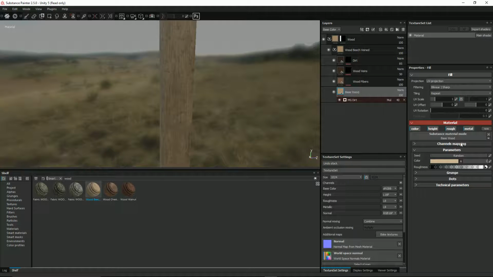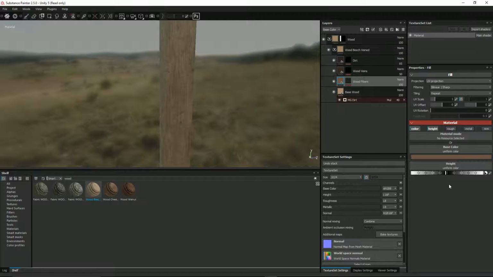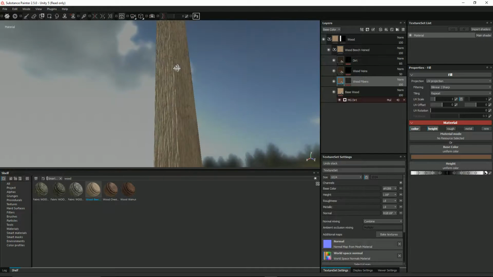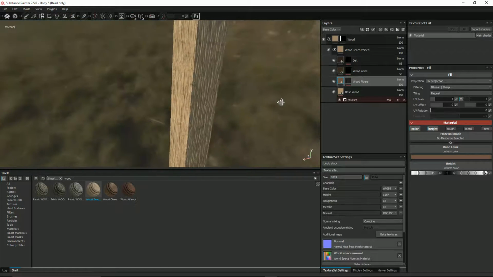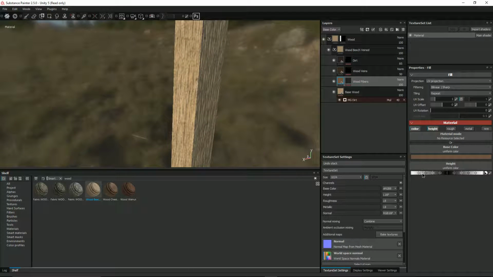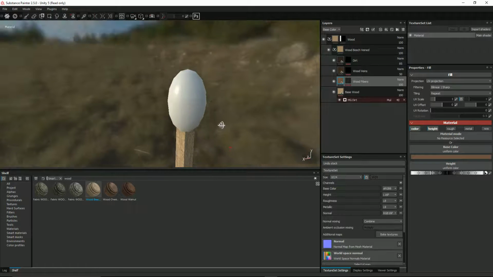Base wood is some funky material that I don't think we can change. Wood fibres, here we go. What have we got here? What can we do with that? There we go. We can make that. I'd like to try and get that right down there. That's certainly very rough, isn't it? Maybe too much. You get the idea. We could play with this. I'm going to leave that as it is.